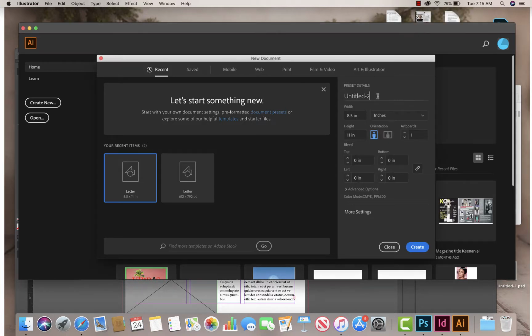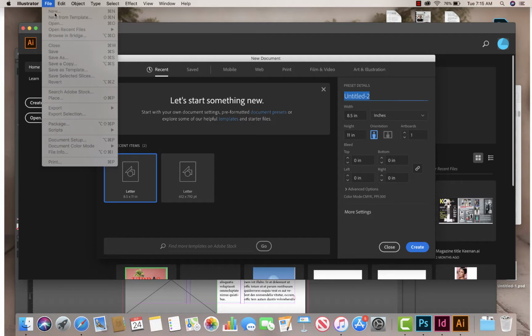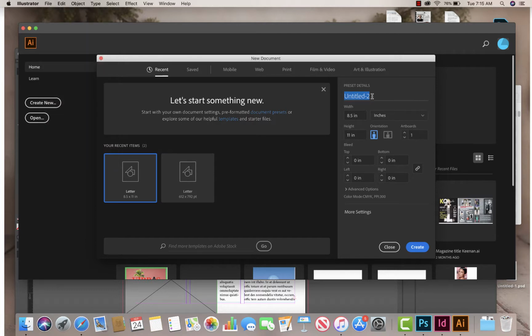Alright, so the first thing that you need to do is open a new document. So you go File, New. Next thing you want to do is title it. So I'm going to title this Shapes for Animation. Right, 8.5 by 11 is fine. It's just a regular letter.